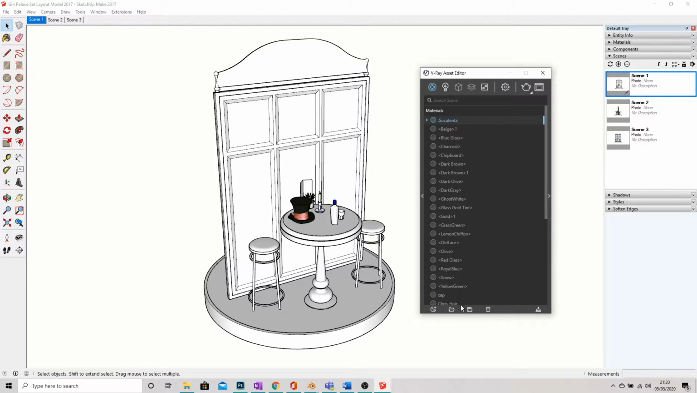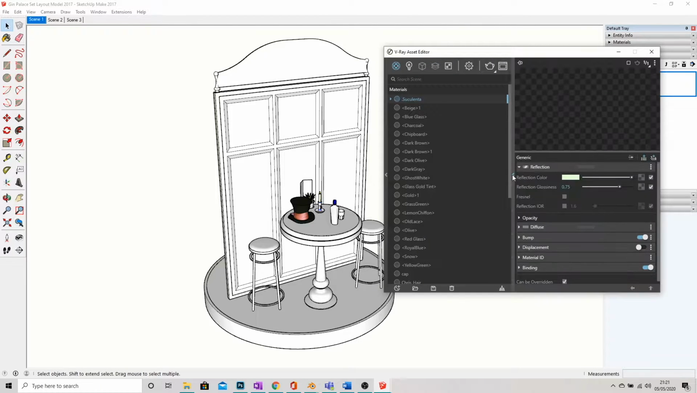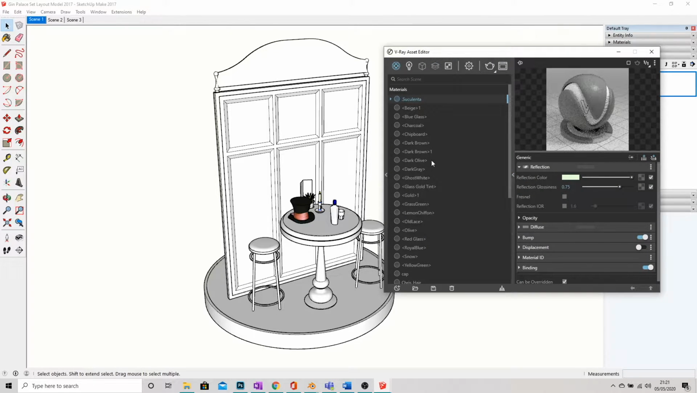So back to our materials panel, and you'll also notice we've got two arrows, right and left. If we open up the right hand panel, we get a preview of whatever texture we've selected, and this is the rendered preview as well. So this is actually how it's going to appear in the render. This is the photorealistic finished result.